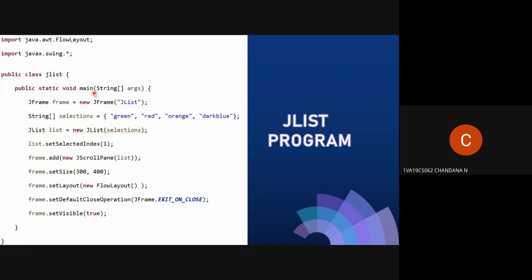The first statement is the creation of the object of a JFrame class. So the object is named frame, and here it has the parameter JList. So JList is basically the heading which you want your frame to have, or the title of the frame.